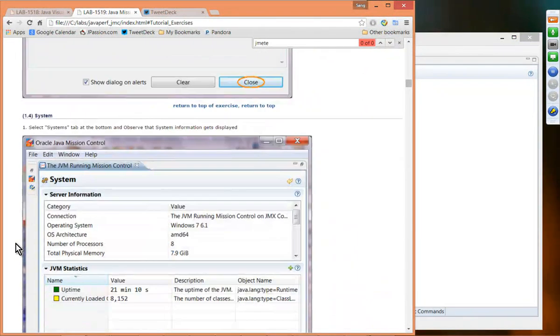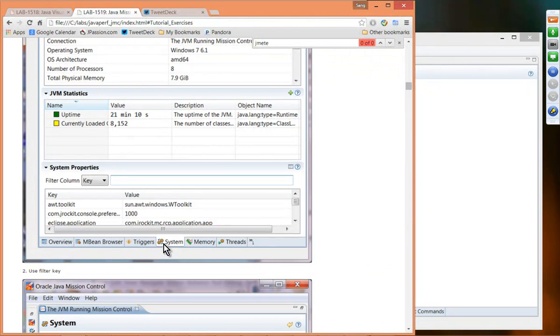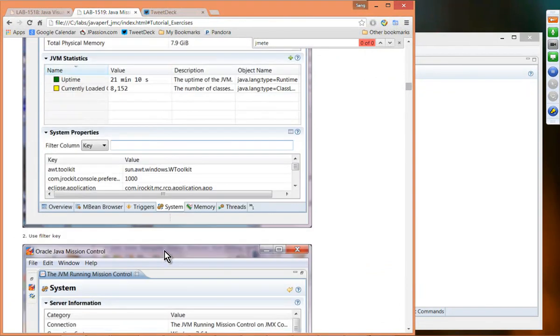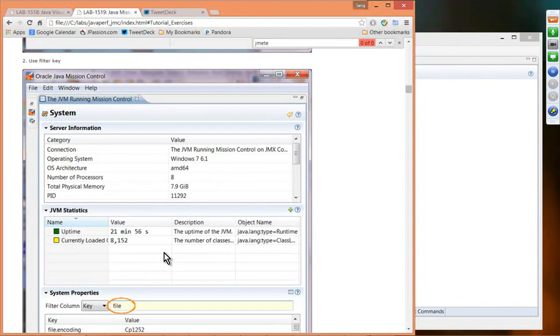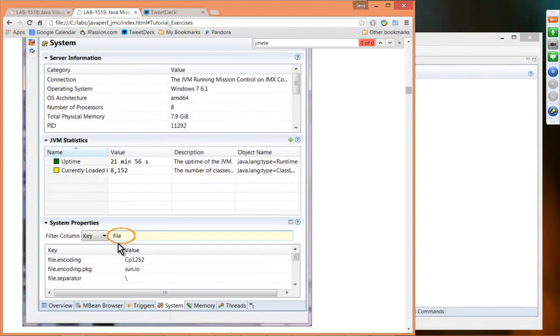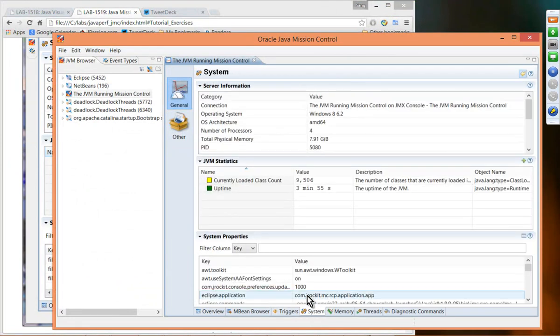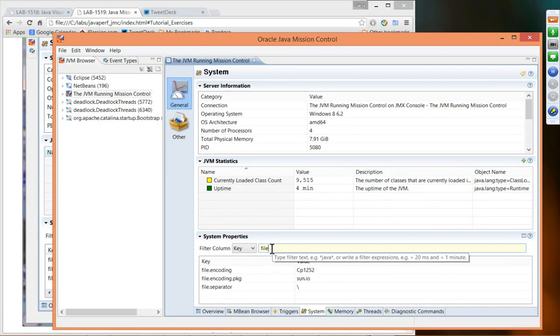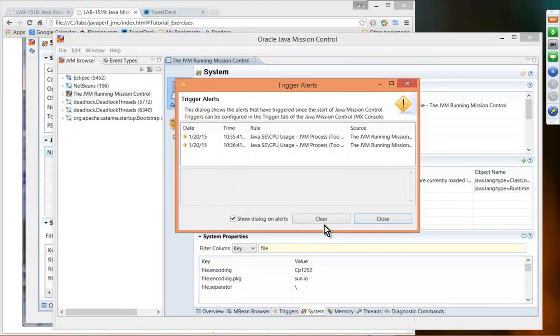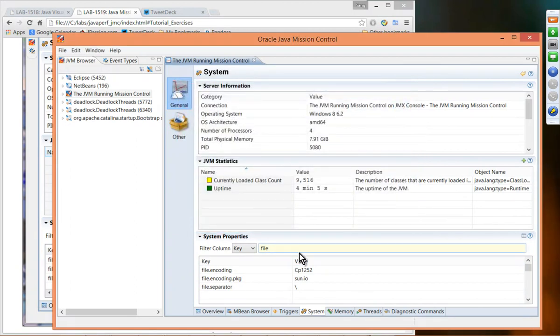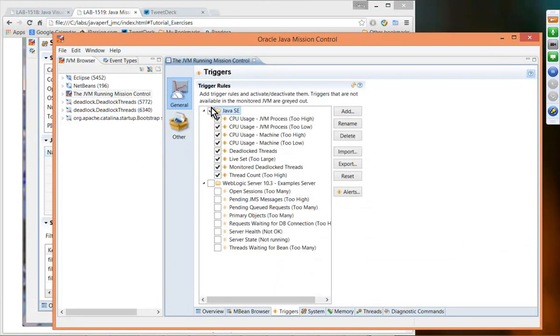So this is what we have just seen. You can take a look at the system information, and there's a filter. If you want to find only the properties that start with a given key, you can just use this filter. Let's say I only want to see file related properties. It looks like I'm getting quite a few alerts, so I'm just going to uncheck these.